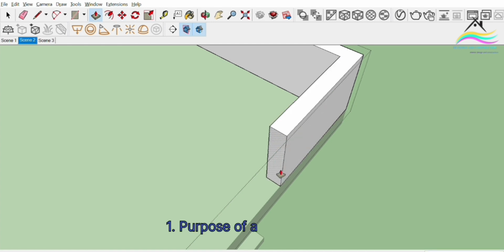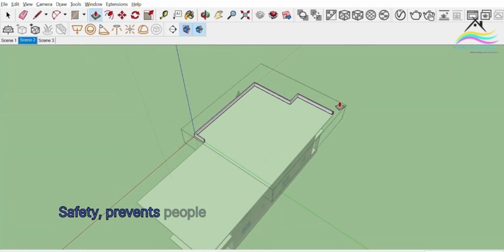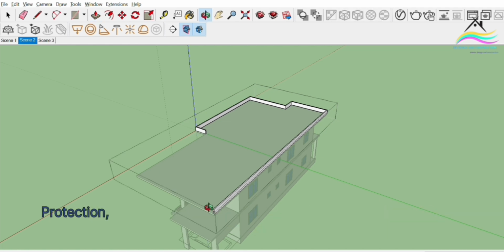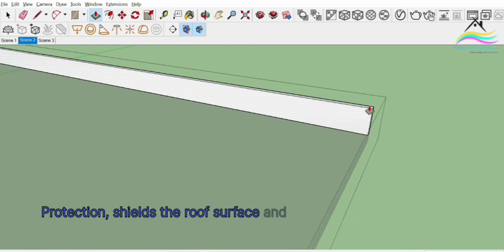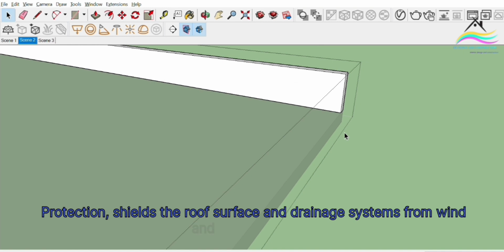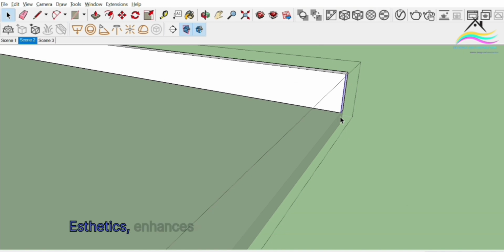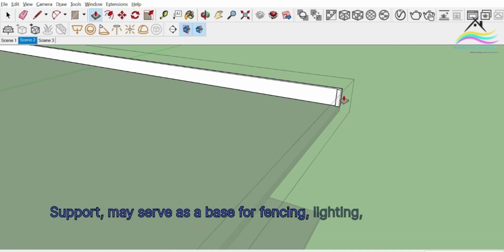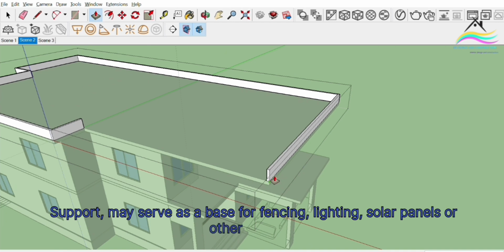1. Purpose of a parapet wall. Safety. Prevents people from accidentally falling off the roof or balcony. Protection. Shields the roof surface and drainage systems from wind and water damage. Aesthetics. Enhances the exterior appearance of a structure. Support. May serve as a base for fencing, lighting, solar panels, or other utilities.